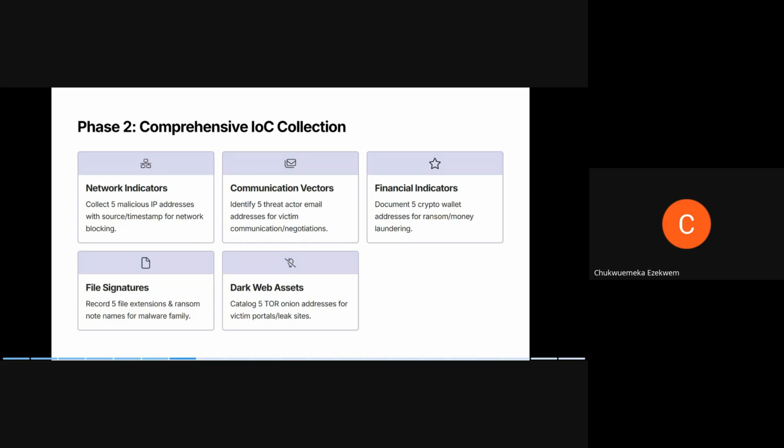First, which is the network indicators such as the IP addresses linked to the threats. Next is the email addresses, often used for ransom demands or phishing. The next is the cryptocurrency wallets where payments are demanded. The next is the file signature, which identifies infected or encrypted files. And the last is the dark web assets, such as store sites used for communication or data leak. Each of these data points helps us to track the attacker's infrastructure and block future activity.